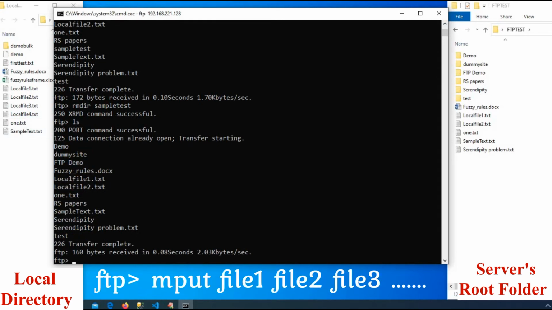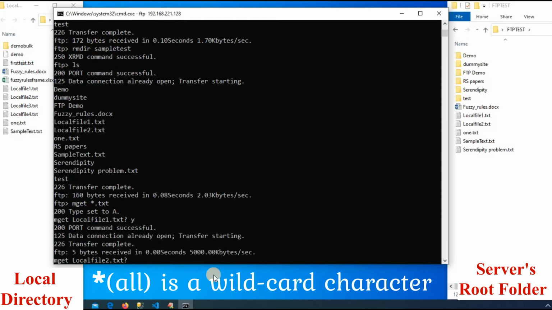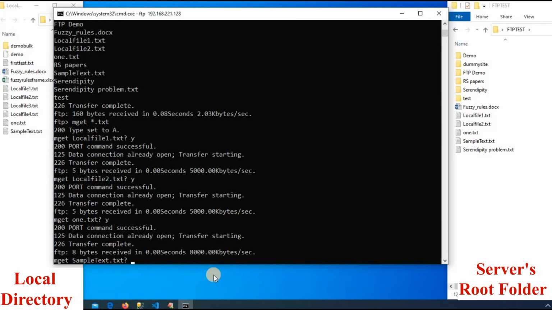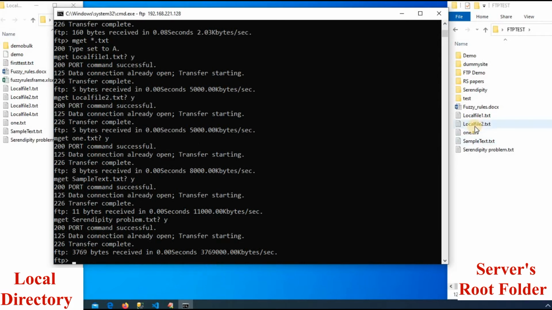Now to download multiple files, use command mget space. Now I want to download all the text files which are available on the server. So for that I will use star.txt. Hit enter. It is prompting for the confirmation. Type Y. Enter. One file is done. Another file. Keep Y. One more time. Y. Once again Y. Y. And like that, all the text files available over here are successfully downloaded.